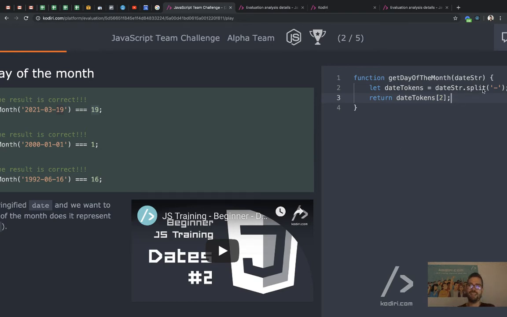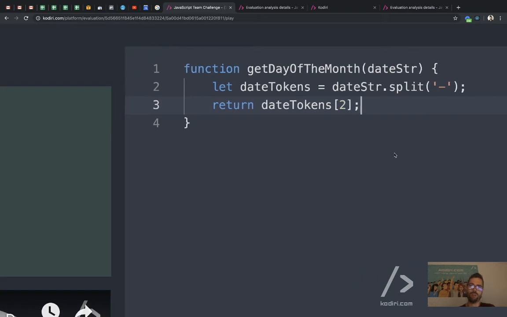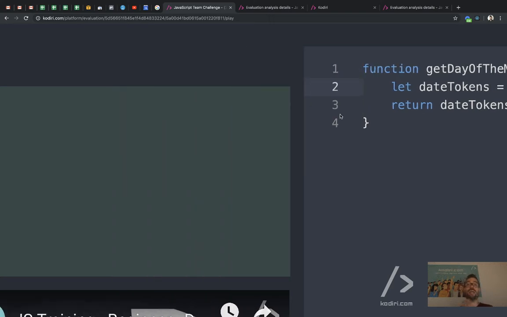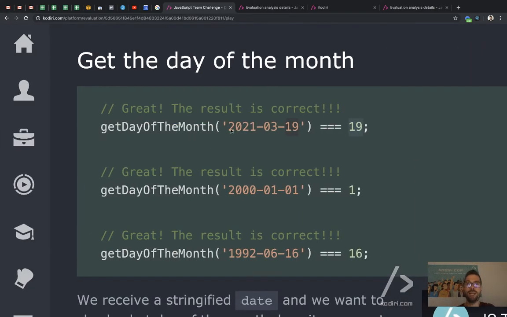Does anyone think that won't work? What does the hyphen do inside? The hyphen, we explained that on Wednesday. So that will chop, that will create an array with 3 elements, 0, 1, and 2. So that hyphen will be the element separating the array elements.